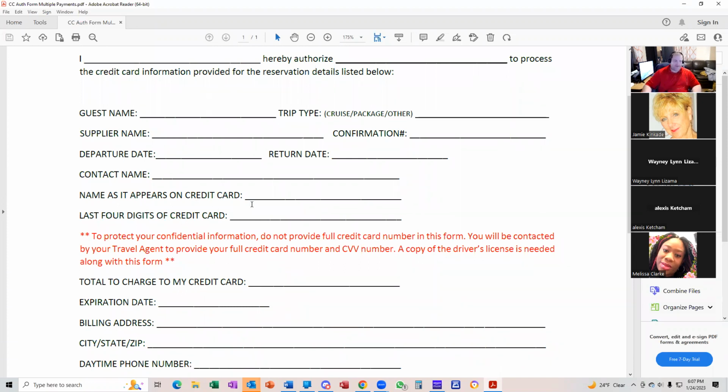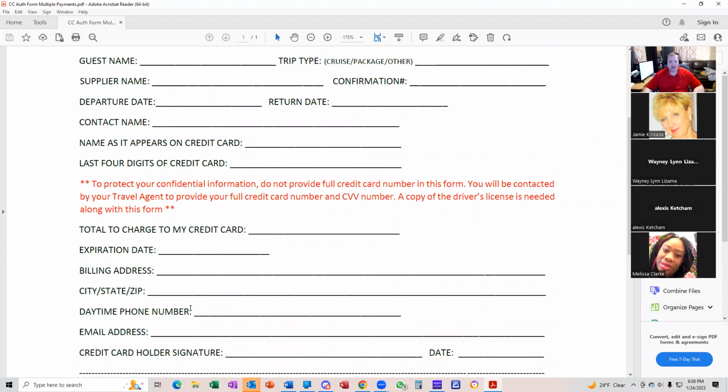And make sure that you're speaking with them directly. Do not do it over email. Do it by the phone. That way you can verify who you're talking to, just in case there is an issue, a fraudulent charge, something like that. You put the total amount that's being charged to the credit card, the card's expiration date, the billing address of the card, city, state, zip, daytime phone number, and email address.